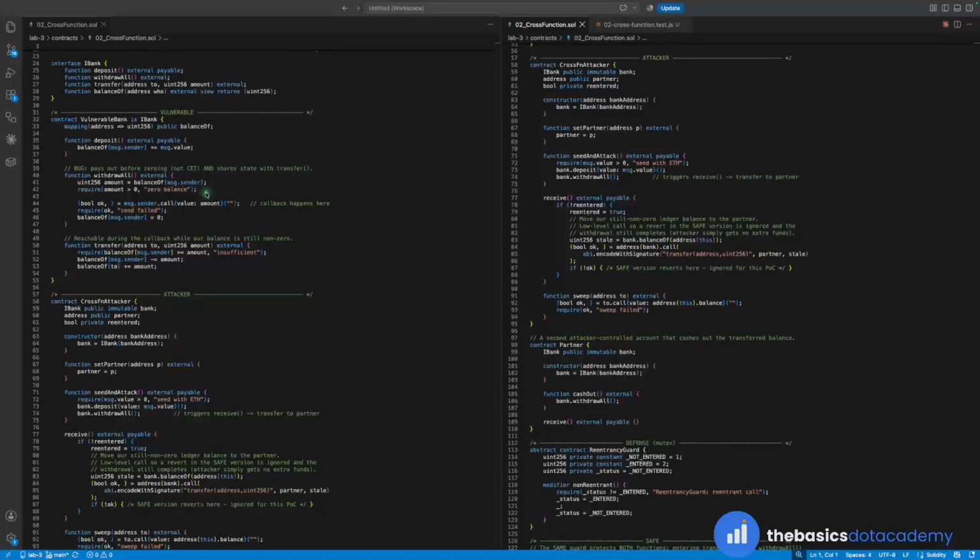However, if the msg.sender is a smart contract, then we have problems. So we are going to do exactly that. At last we check whether the transfer succeeded and then we set the balance to 0. This is the classic reentrancy attack pattern in which the state variable is updated after the external call. Let us take a look at the CrossFunctionAttacker smart contract.